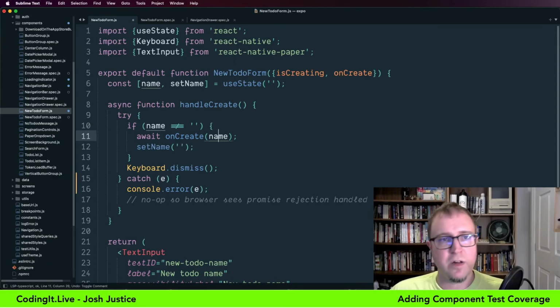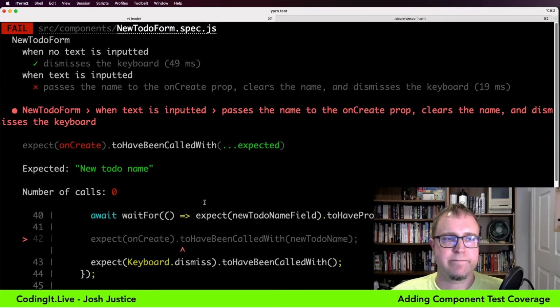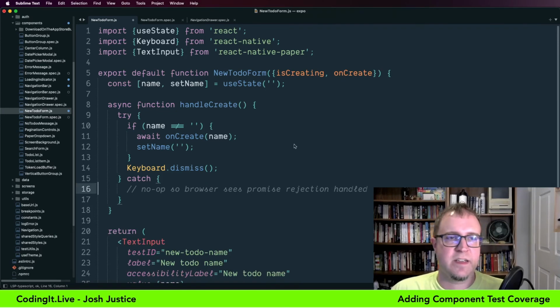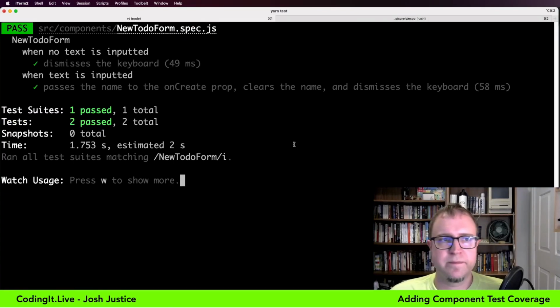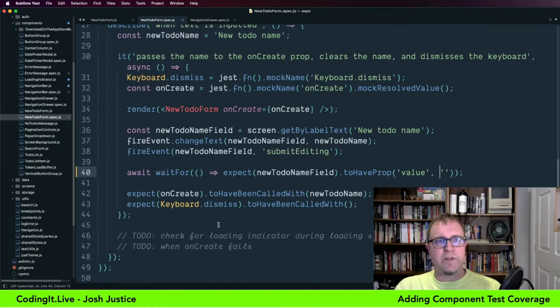And what if we don't call onCreate? Yeah, expected onCreate to have been called, and it did not. So this is great. All these things are being asserted, and I can remove this console error that was not needed there. Great. All right, so we've got some more functionality covered, but we have a few things remaining.